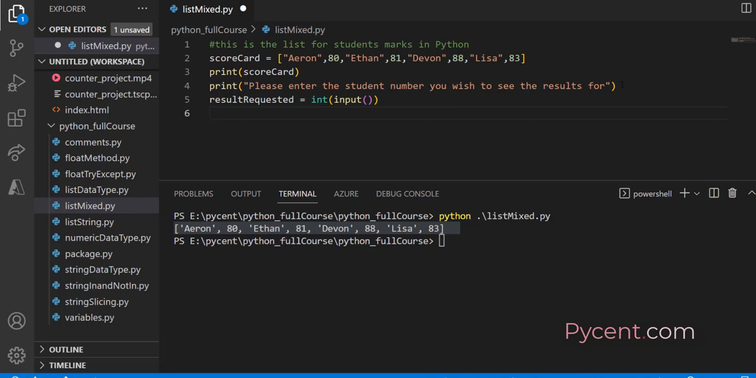So print student name, and then I place a comma, then I'll get the list. So I'll say scorecard, open the parenthesis of the result requested. So this would be passed. But this would give only the name of the student, and we need to get the name of the student as well as the score.